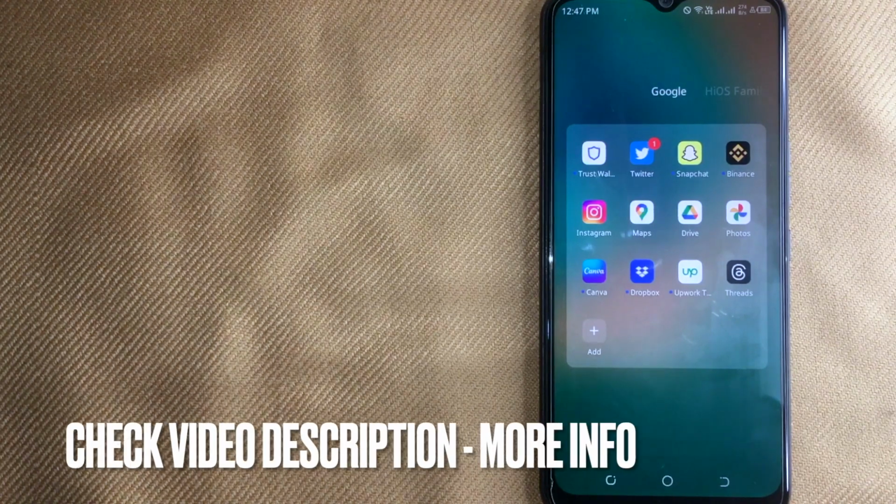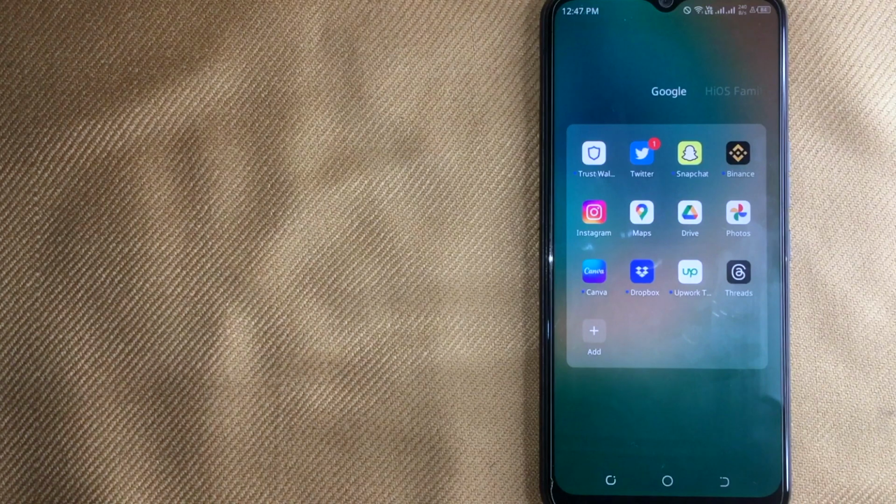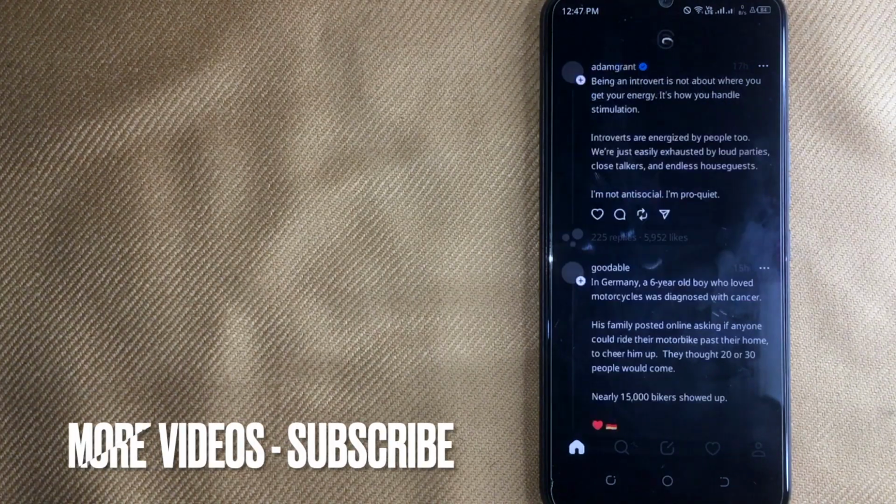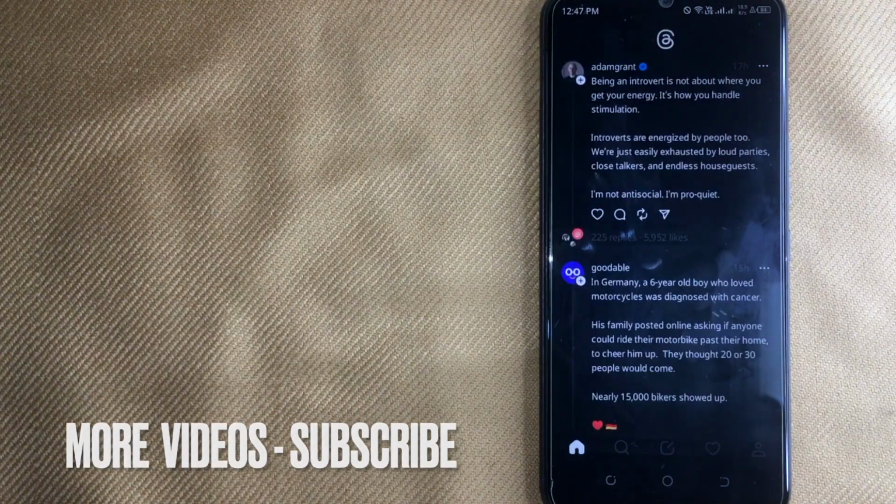Unmuting accounts on Threads app is quite simple and easy to do, and the process is the same for Android and iOS devices. Let me show how you will unmute accounts on Threads app. First of all, open Threads app on your device, and now here is my Threads home screen.